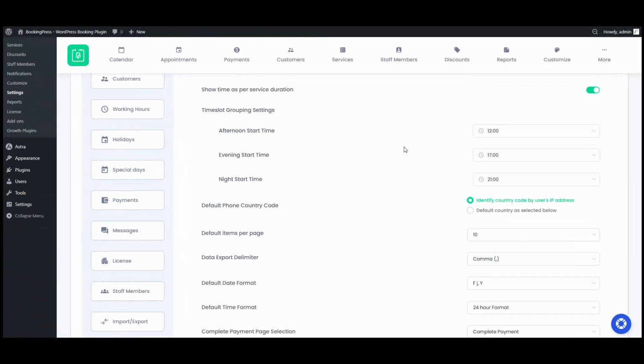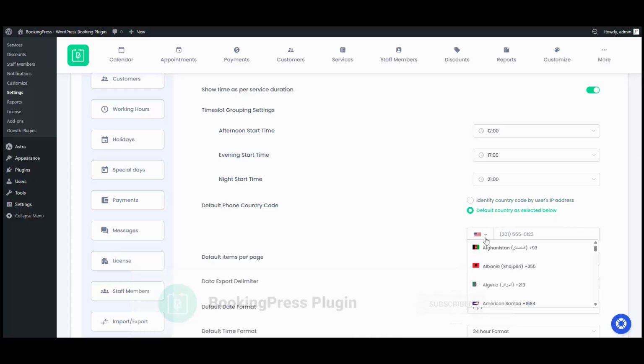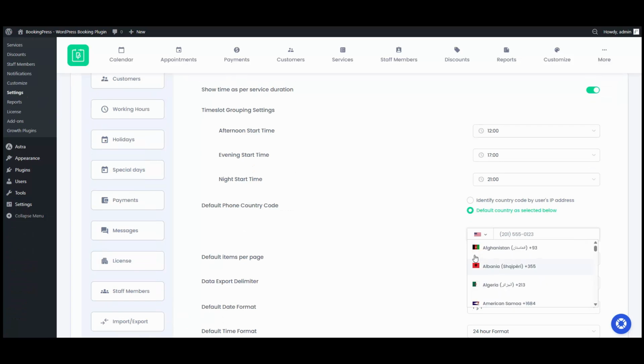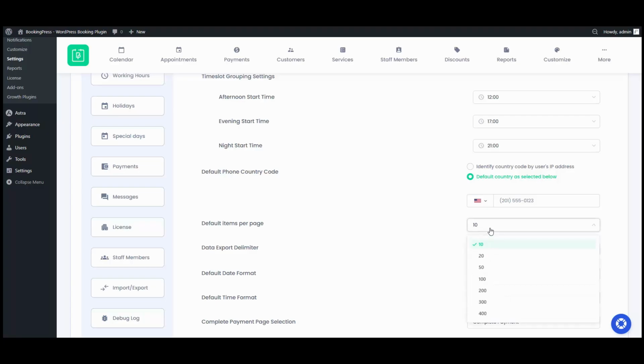The next setting is Default Phone Country Code. BookingPress provides two options. The first is identifying the country code based on the user's IP address, and the second is selecting a default country manually. The next option is Default Items per Page.